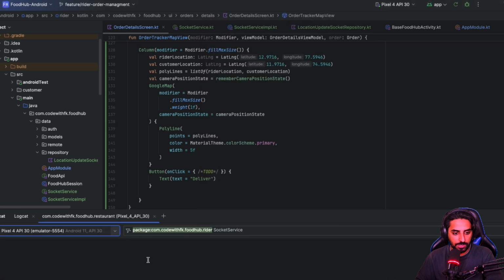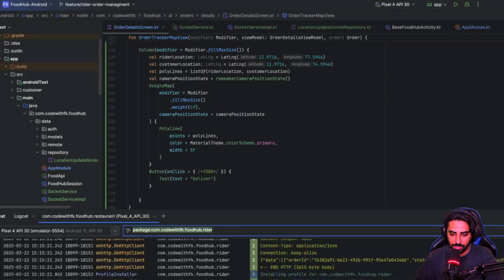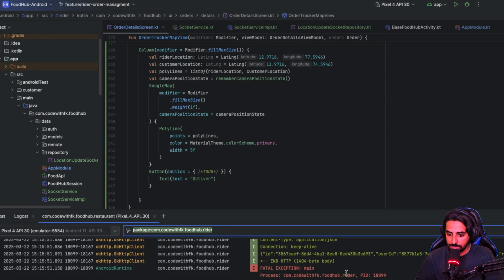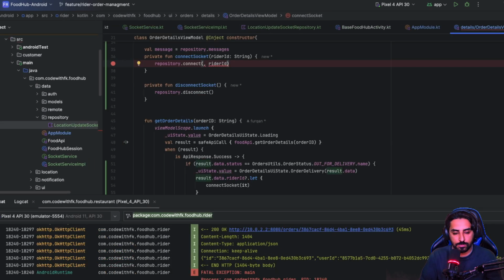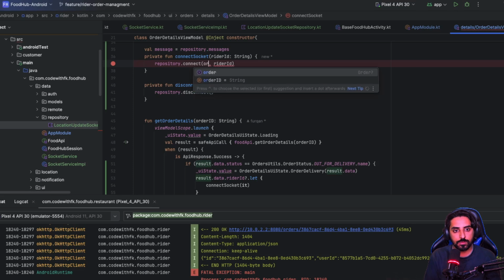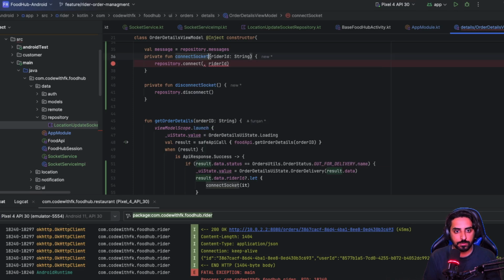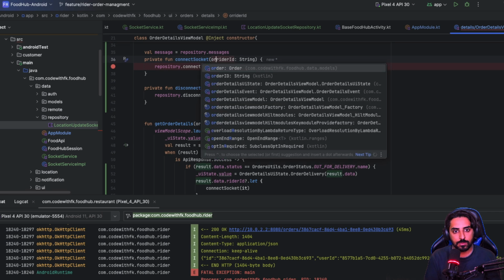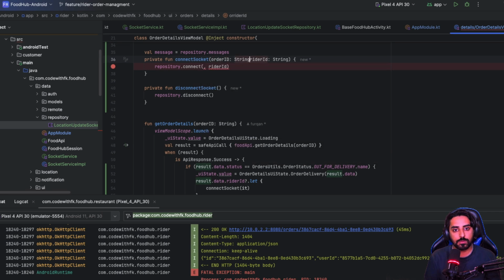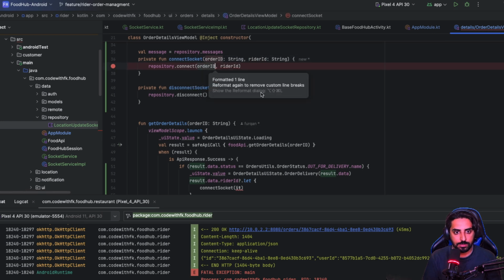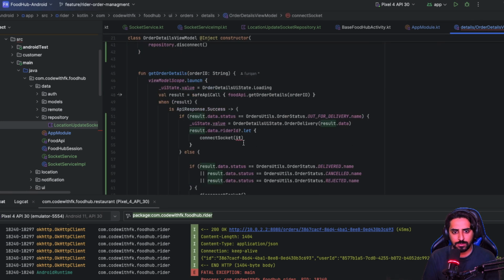Okay, it crashed. I would say it's a good sign. It crashed. It's saying that it's a null pointer exception. Let's use something like order ID as string and pass that order ID. Maybe that's because of that.